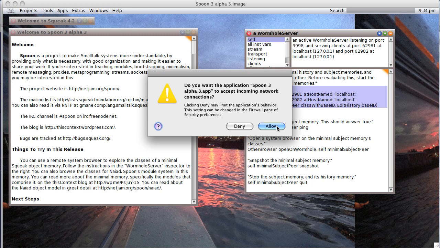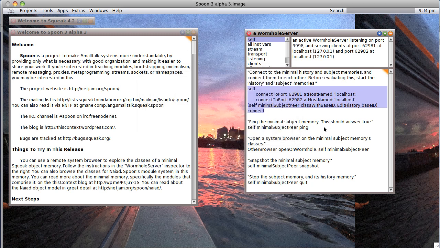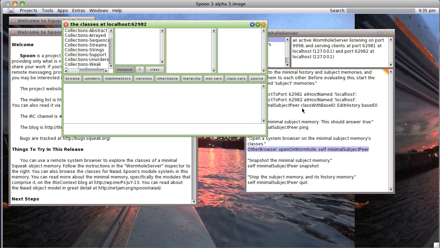And it's going to say, can I accept incoming network connections? Yes, I can. Now we can send messages to those other versions of Squeak that we have running, the history and the subject. And we can ping it, and it's going to beep at us. And then we can open a class browser into one of those versions, in this case, the subject one.